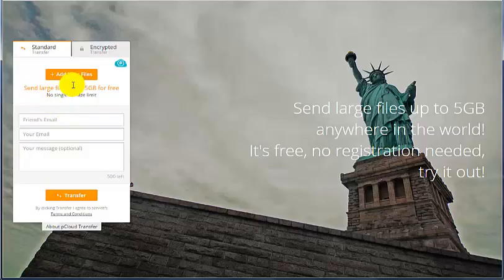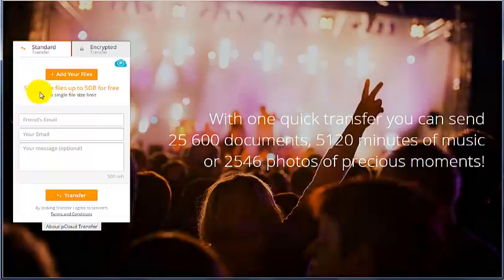It's a free site, and you click on add your files, so you can just click this and find the file that you want to send, just like anything else. You can send files up to 5 gigabytes, which is very large. What you pretty much do is you put the email recipient that you're going to send it to, your email address, and whatever optional message you want to include, and then you hit transfer.